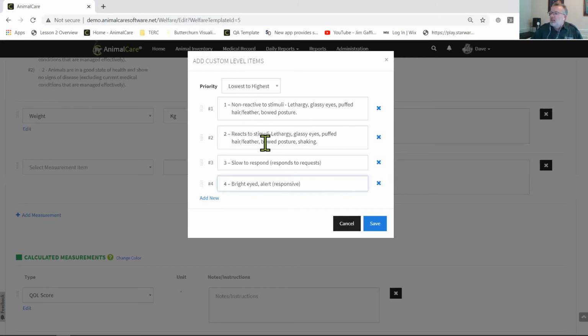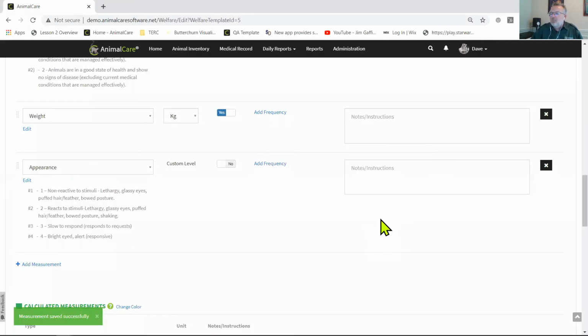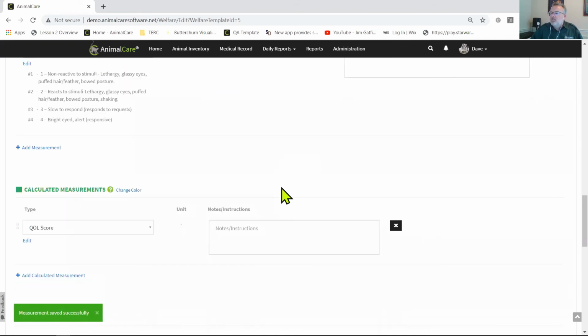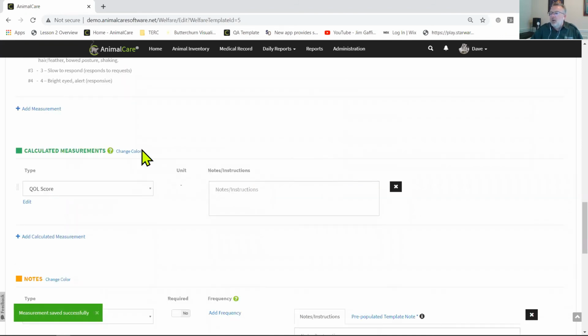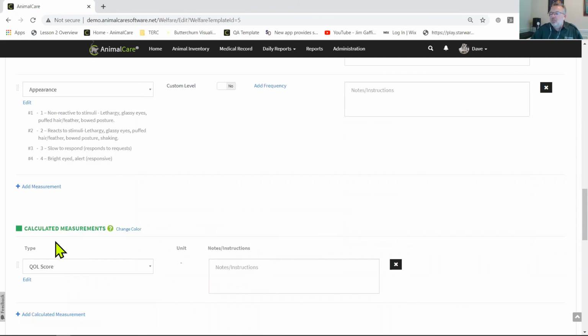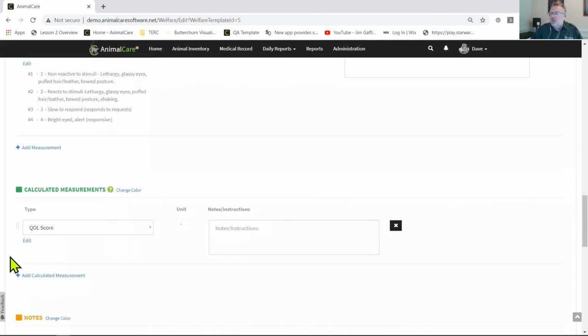So you have non-reactive, reacts to stimuli, slow to respond, and bright-eyed and alert, right? And so we add that in. That's now a new measurement type. And we have it right there. There's our appearance. Now we have our quality of life score. Well, I've just added a new measurement type for appearance, but that's not in our score here.